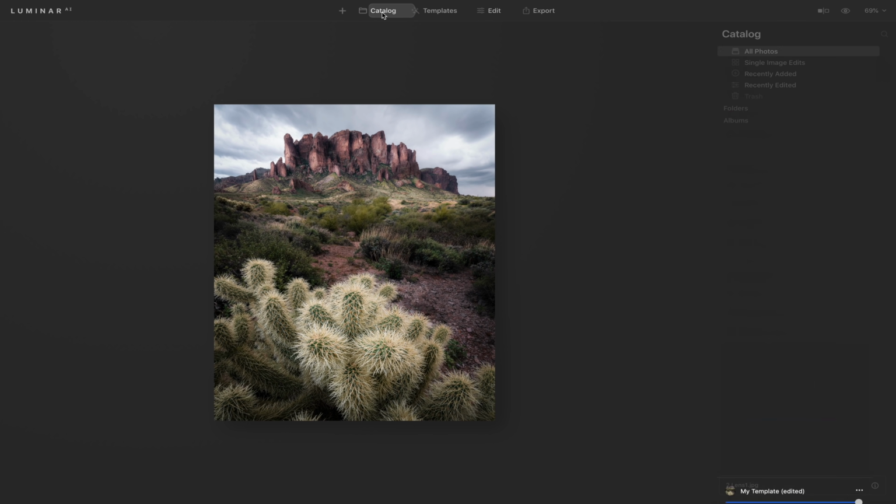So that's just a real quick example of dodging and burning, but I just think that the way that it's laid out in Luminar AI makes it very user-friendly. It makes it not intimidating at all. And I personally think that dodging and burning is one of those things that can absolutely take your landscape photos or really any photo to the next level. Let me go back up here to catalog.